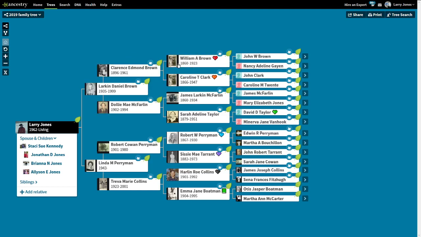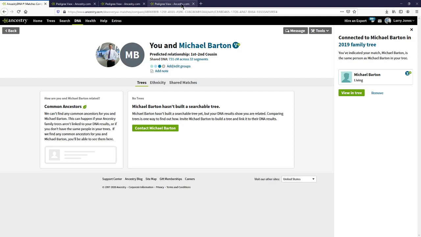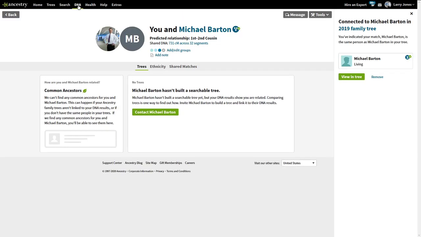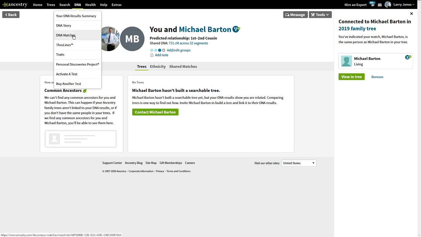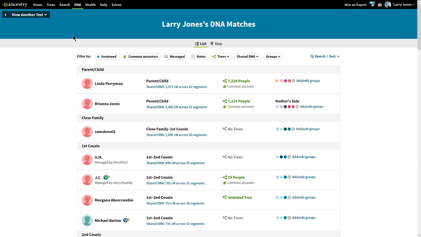So if I didn't know these people, I would have known either Clarence Brown's parents or Dolly's parents is where I should be looking because it was a 483 centimorgan. So the tool itself at this point isn't going to be a fantastic help in the sense of, you link them and you get more information. It's not like the color codes.